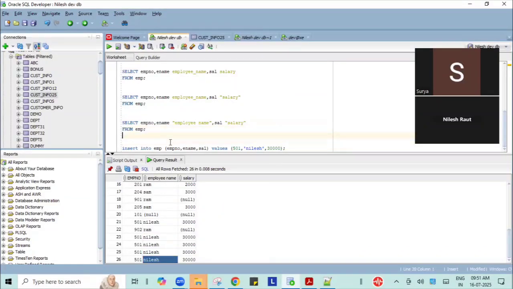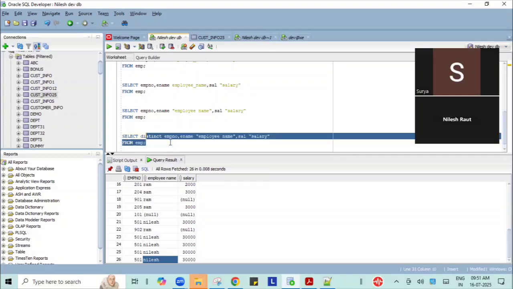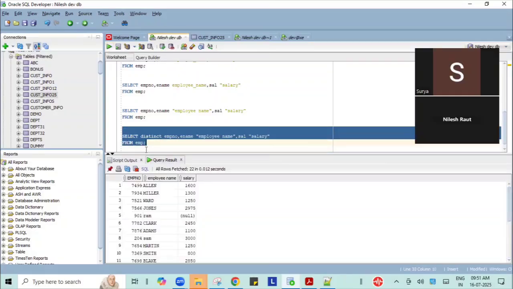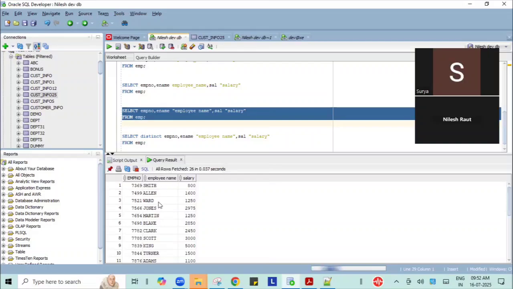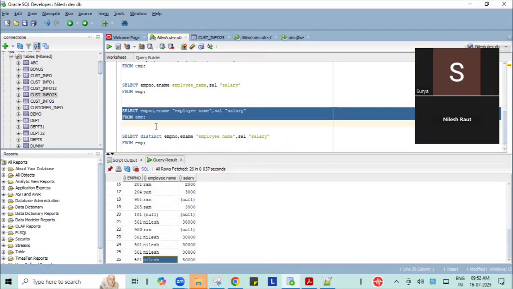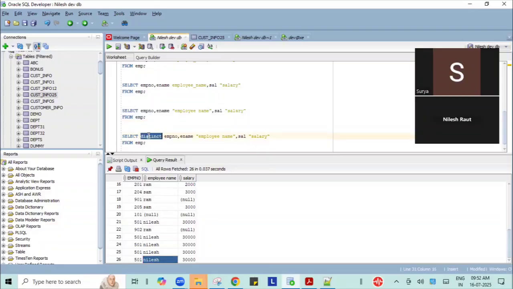Now I'm going to execute it. Let's see. I should see only 22 instead of 26. Only 22 will come. So 22 means Nilesh will come only one time now instead of five times. See, only one time is coming. Which means that duplicate data is deleted? No, it is there. You can see again 26 came here. All there. When I am using distinct, it is just restricting the duplicate data while retrieving. Is it fine? Any confusion?